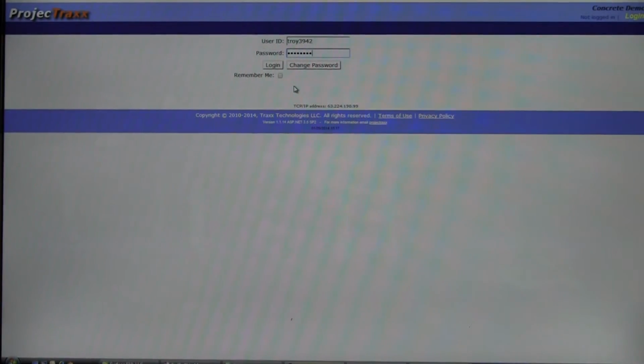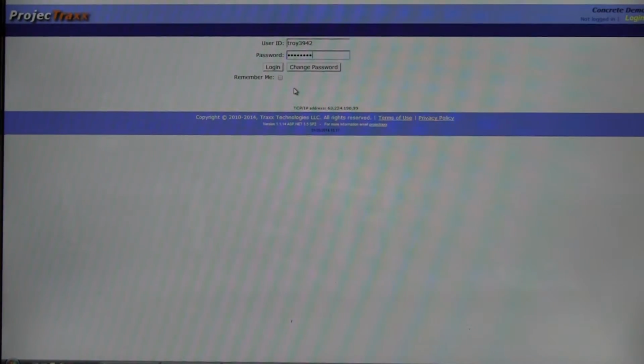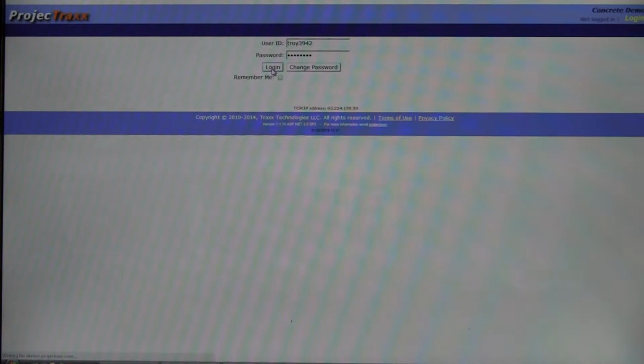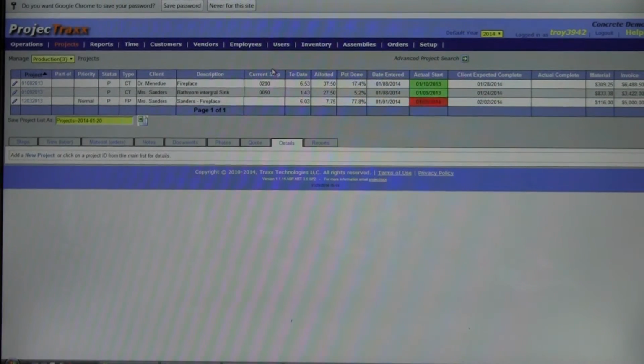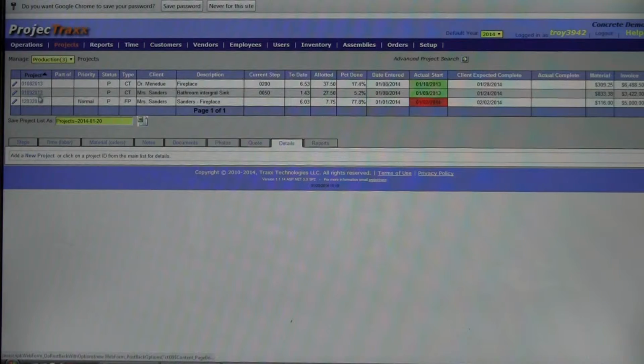This is a screen that you're going to log into once you're in your office. And again, this can be used from any smartphone, iPhone, iPad, any type of device that has an internet connection. You're going to go ahead and log in, and this is a screen that comes up. You can see we have 3 jobs here that are in production. I'm going to spend a few minutes here just highlighting how the system works and some of the benefits and features it has.